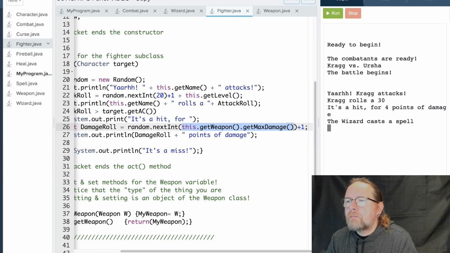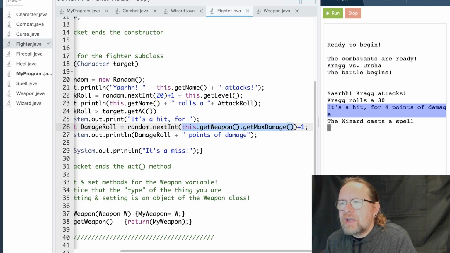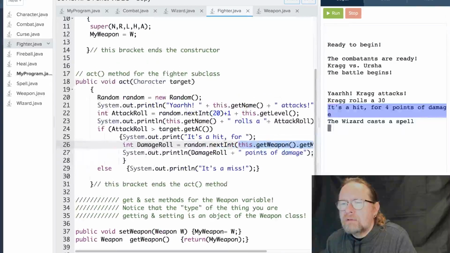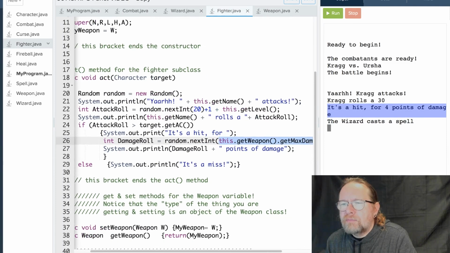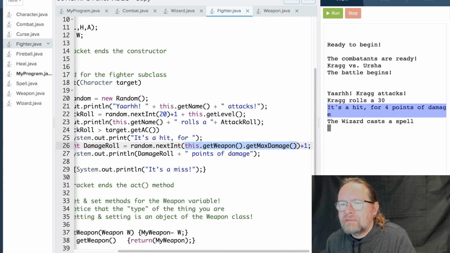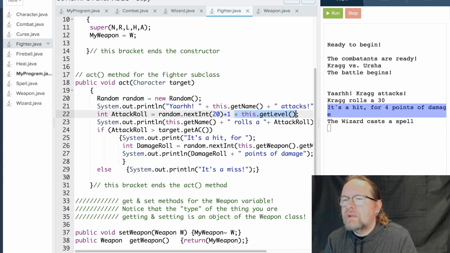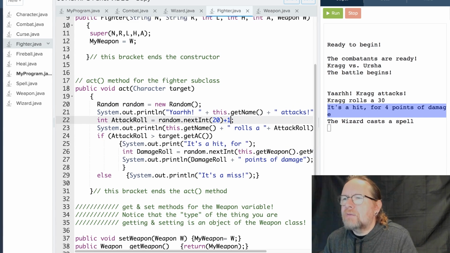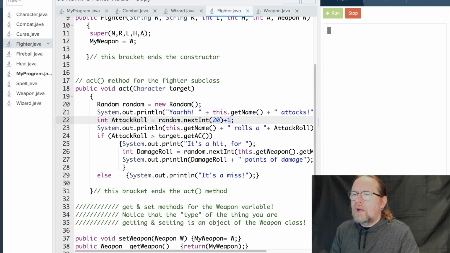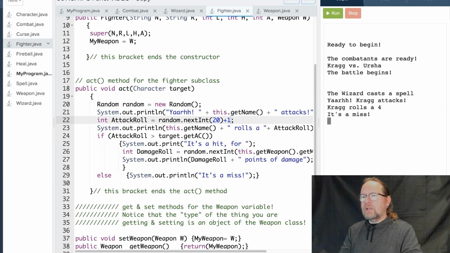There you go. Crag rolls a 30. It's a hit for 4 points of damage. Now suddenly I'm realizing that the levels of these characters is so big that if I add your level to your dice roll, that's a crazy big number. It's always going to be a hit. So maybe I could divide it by something, but because it's an integer, that won't work. So I'm going to take that off. I'm just going to use the 1 to 20. I'll figure out some way to add that level bonus later.